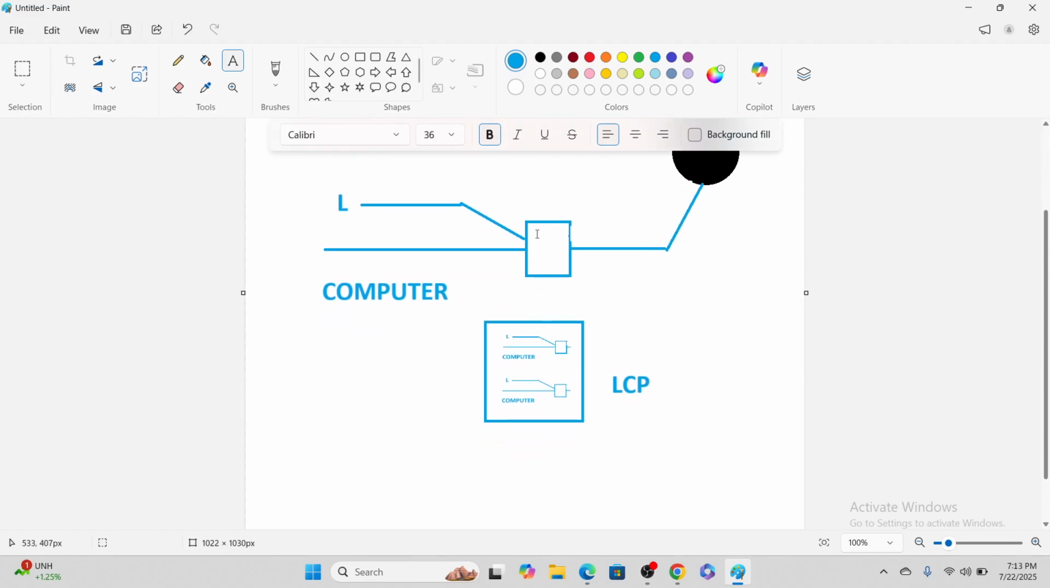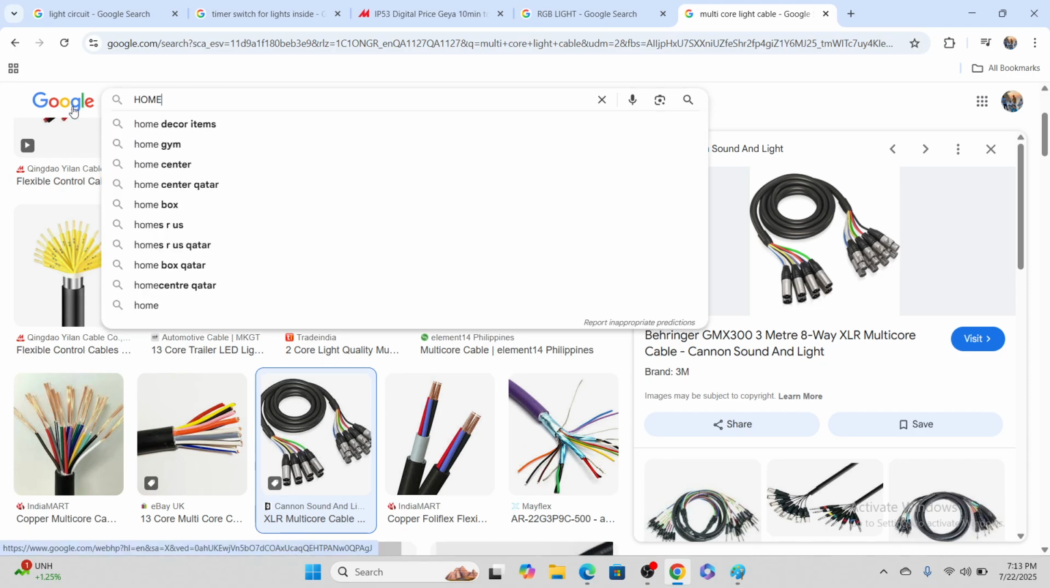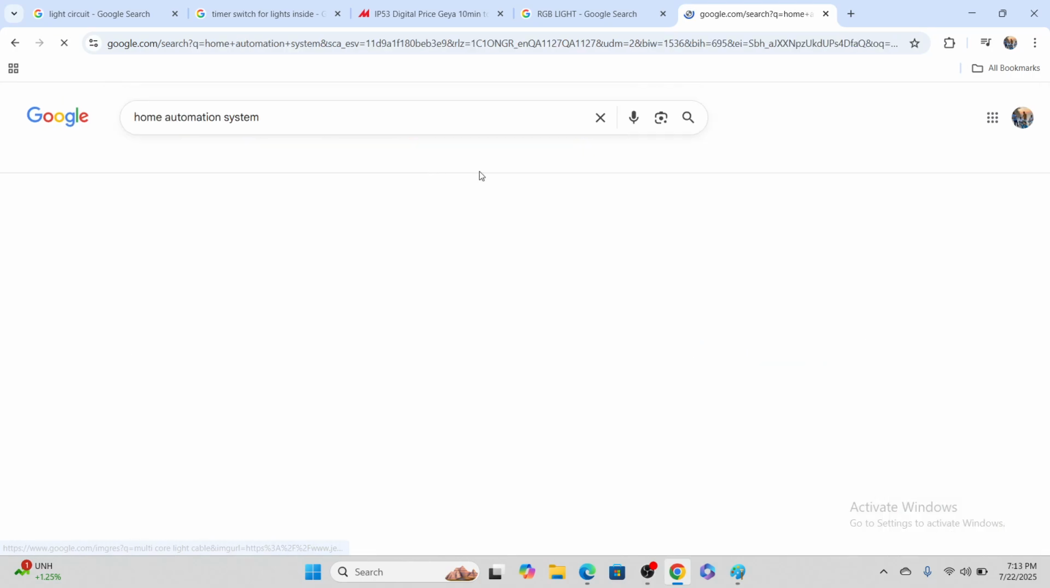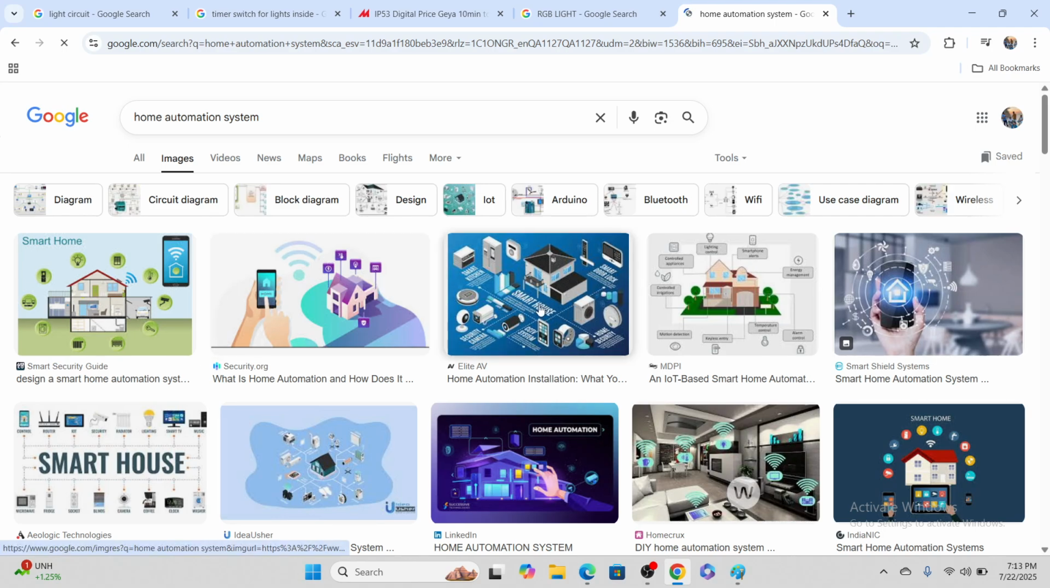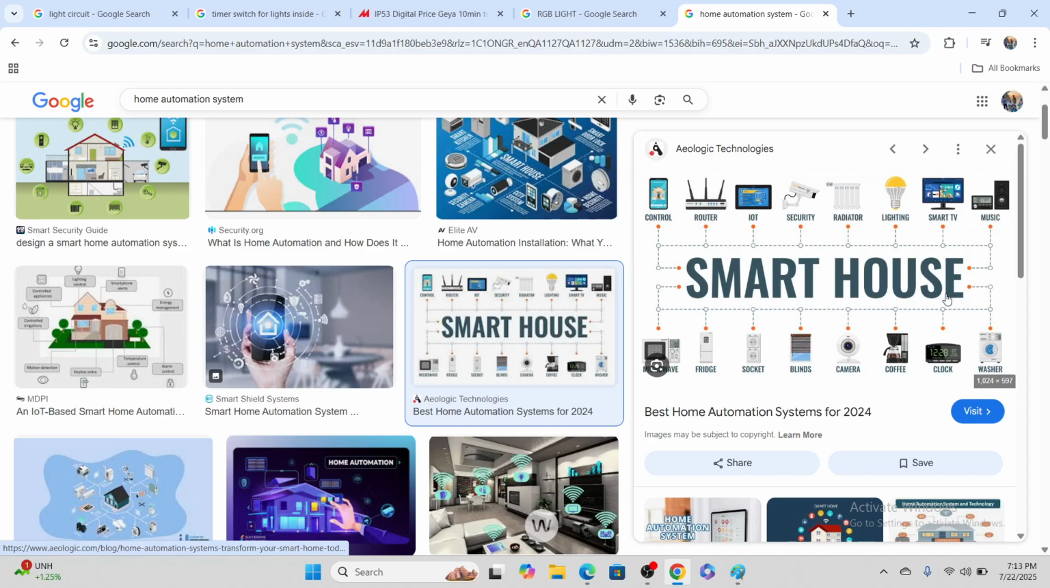So the controlling system can be various. We cannot say only one. There is one system called home automation. This is also one kind of control system. You can switch off and switch on the light through this system also. This is called smart house. Okay, you can control anything.